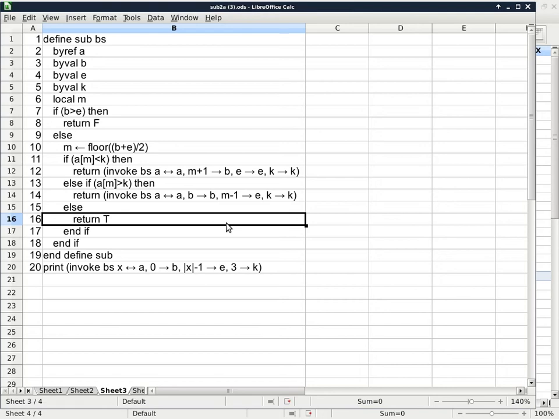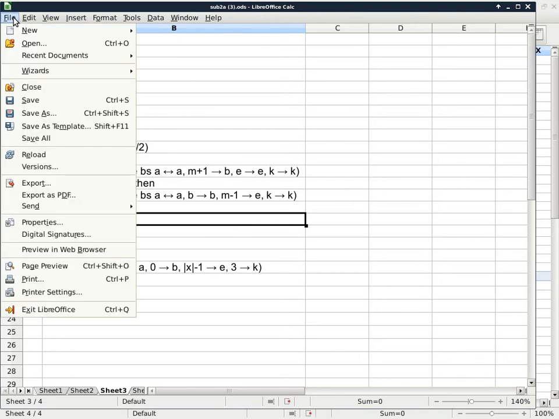No? Okay, let me save it first and upload it before I forget. I have a tendency to forget stuff like that. So I'm going to save it first.